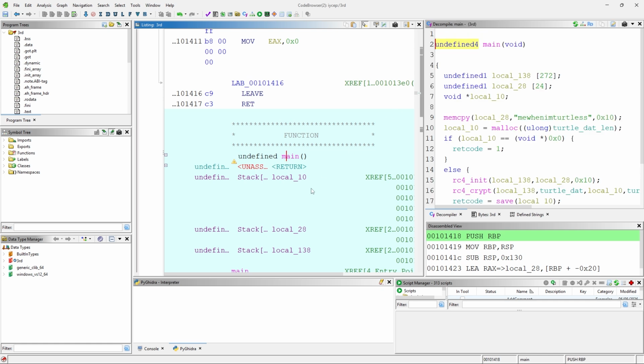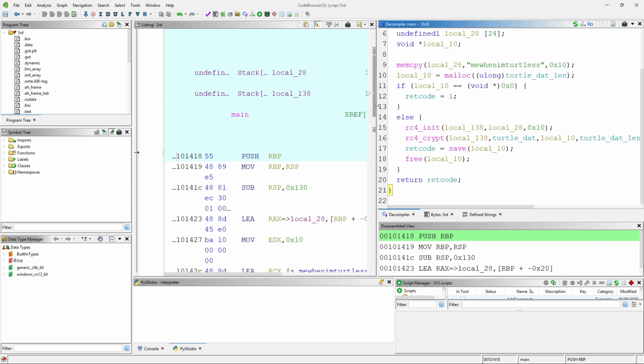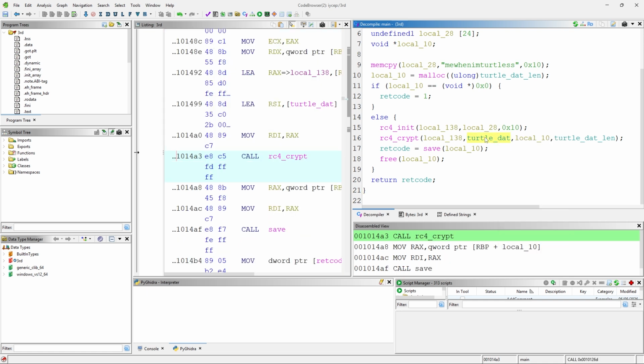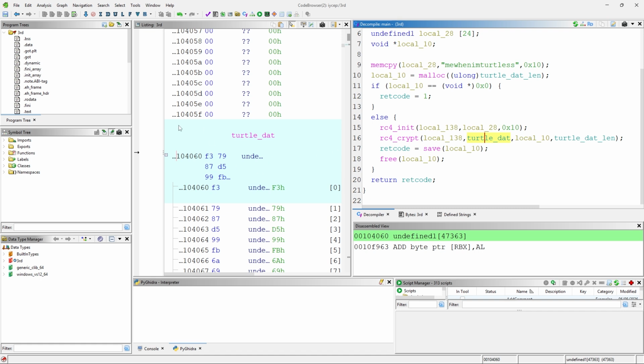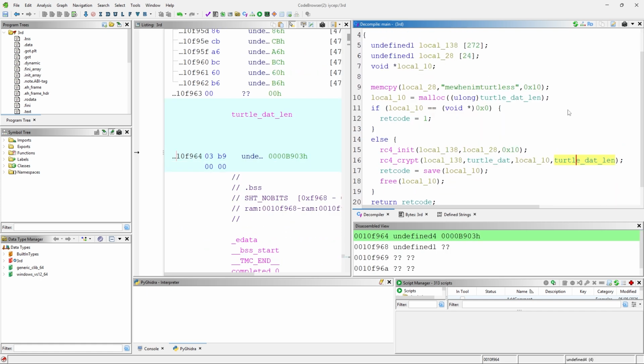Same thing: click on the pink main function on the left. You should see the main function decompilation output on the right. Now I want you to tell me what global variables we can see in this function. There are 3. Red code is 1, turtle dat is another, and turtle dat len. How do we know they're globals? They are blue. If we double click any of them, it will jump inside the disassembly view to show us what these globals are inside the program space.